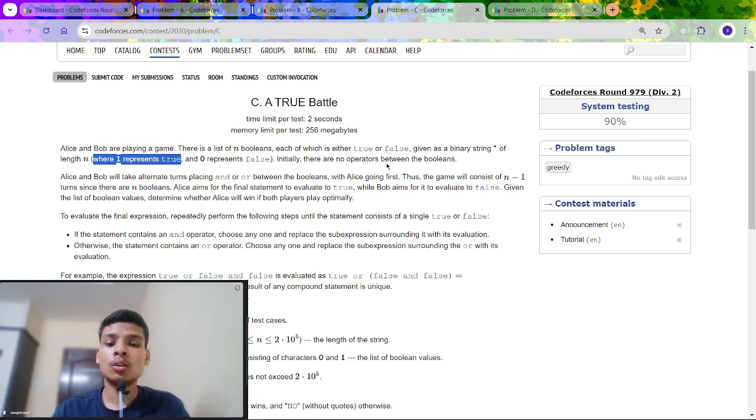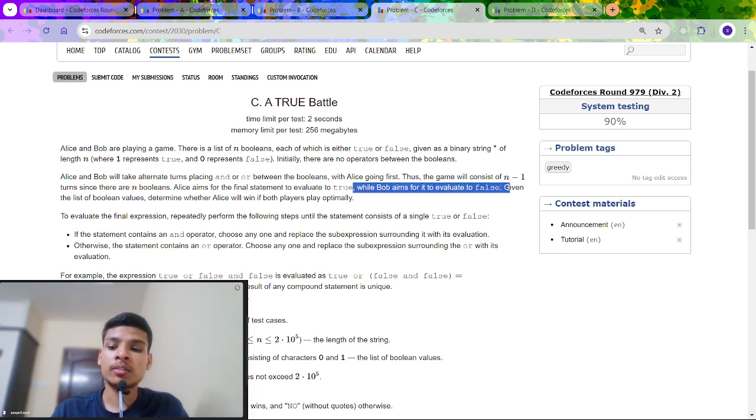Initially there are no operators between the booleans, right? Alice and Bob start playing the game, and they can place an operator between the corresponding zeros and ones, and the operators are AND and OR, with Alice going first. So there will be a total of n minus 1 operations, because there are n minus 1 places between the booleans. Alice aims to finalize the statement as true, while Bob aims to finalize it as false. We have to find whether Alice wins or Bob wins. If Alice wins, print yes, else print Bob.